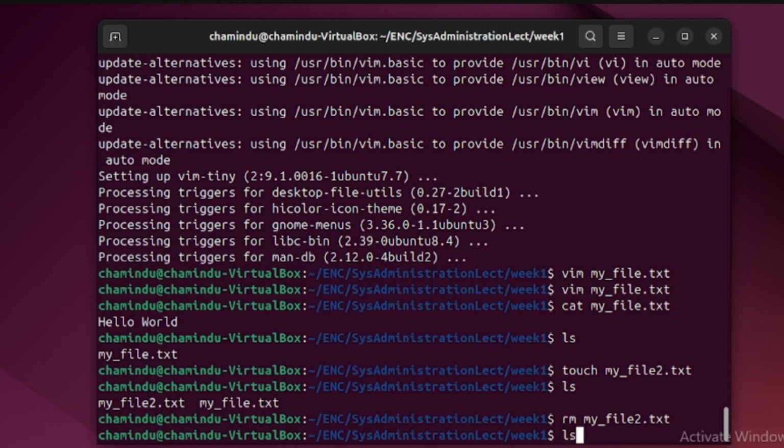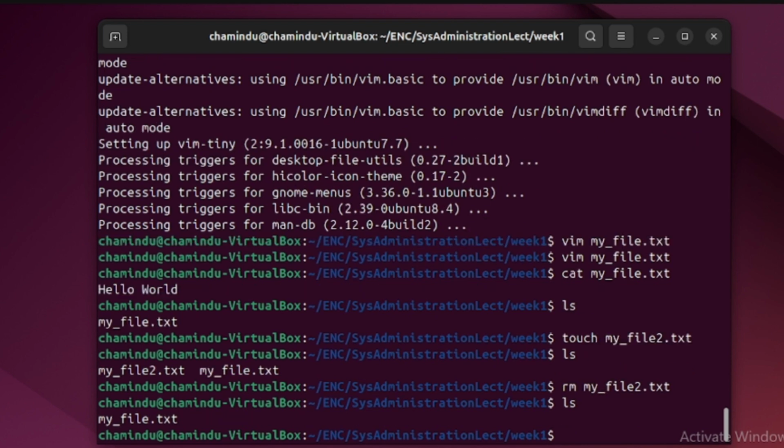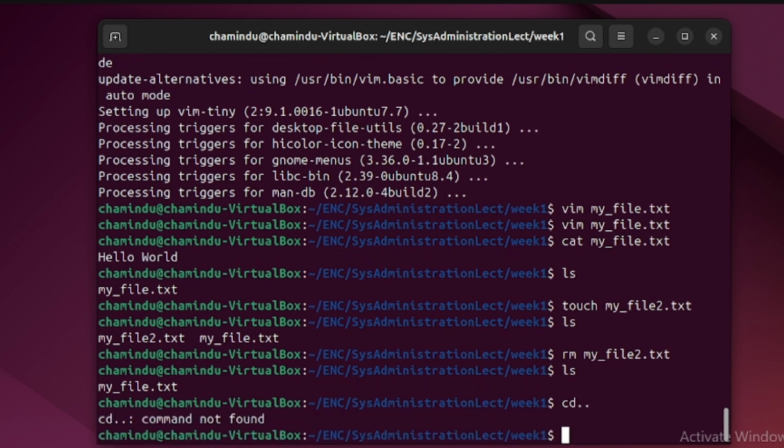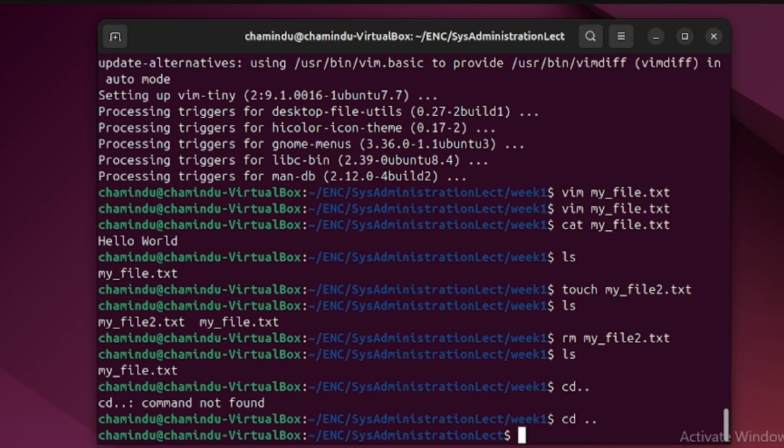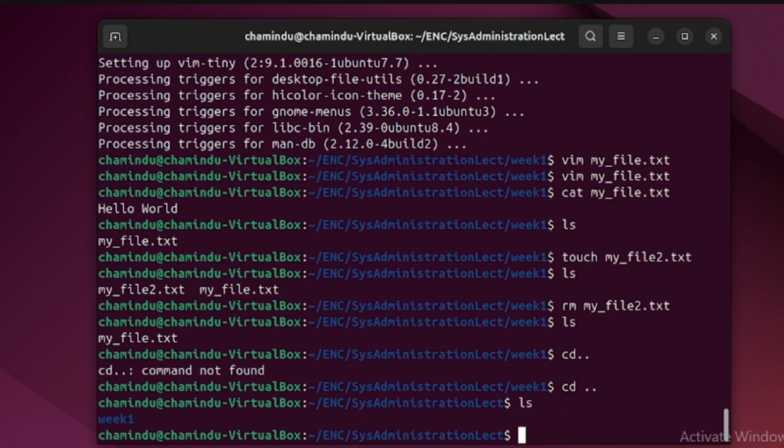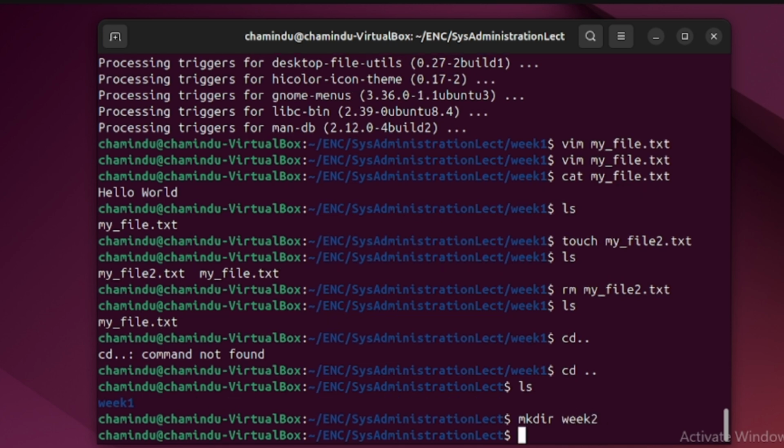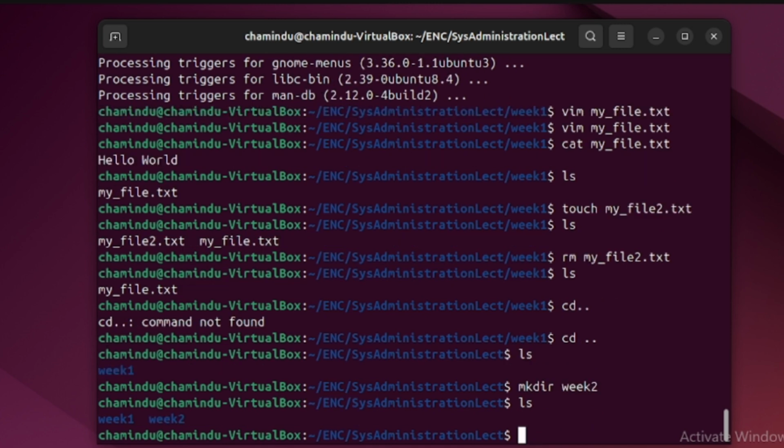So I will go back one directory, right? I'm saying cd .. to go back one. So now I'm in the sysadmin-lect directory. So inside that it has a directory, week one. So let's create another directory, week two. Right, now it has two directories.